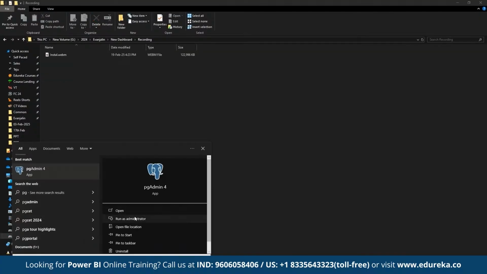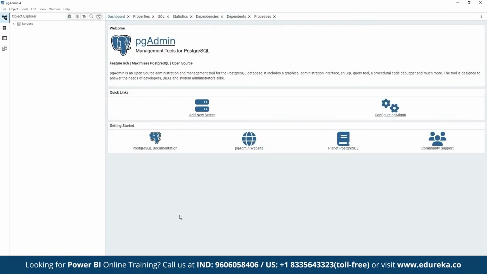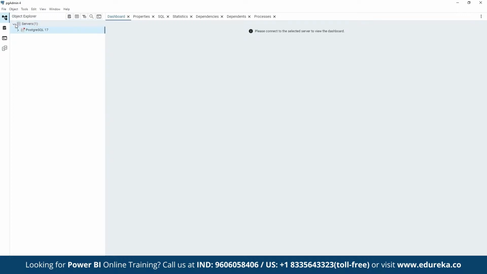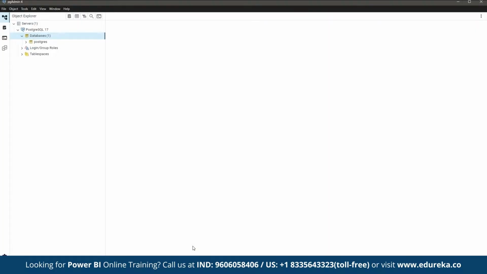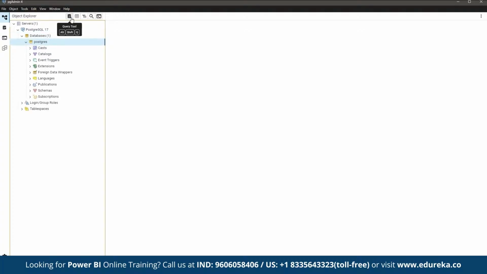Now let's search for pgAdmin and this page will appear. On the left hand side you can see an option as servers, so click on it, and below that you can see PostgreSQL. Click on it. So once you open it, it will ask you for the password. So make sure you enter the same password that you used while installing it and then click on OK. Now you can see an option called database, and below that you can see PostgreSQL. Select that and click on query tool.